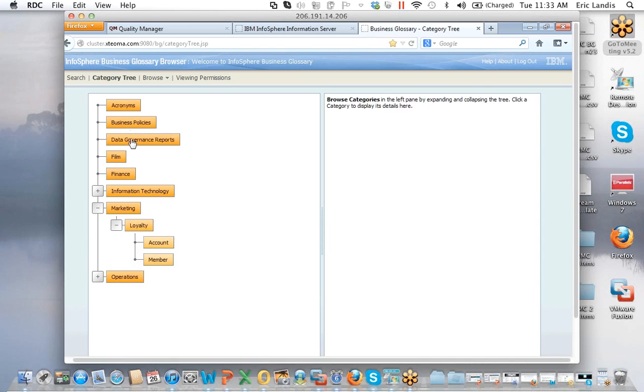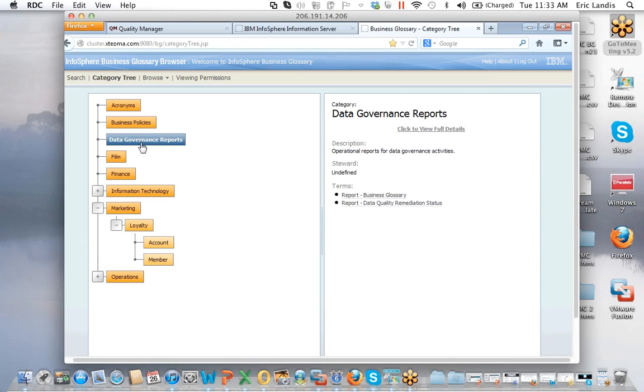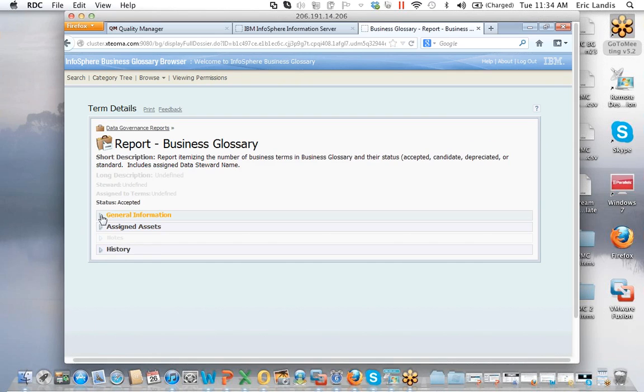One of the things we put in here was data governance reports. Okay, and so we basically are treating business policies and data governance reports in this version of business glossary 8.5 as terms. We're essentially treating them as terms and categories. So we have here links to a business glossary and a data quality remediation status report. So we can just click right on here, and this report itemizing the number of business terms in business glossary and their status: accepted, candidate, deprecated, or standard.